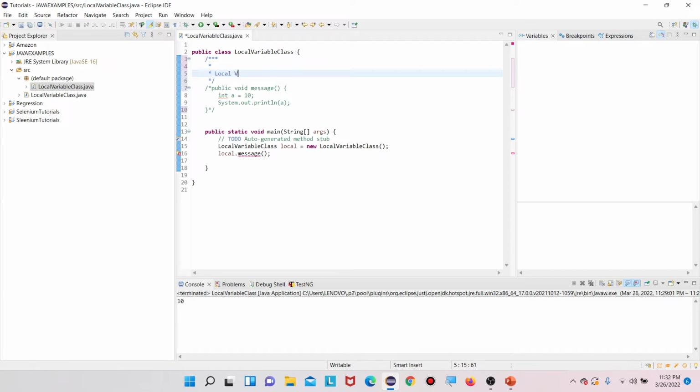Local variable example, this one. I don't want this one, so let me create an example for instance variable. Here I am going to create one variable. I am going to initialize a variable outside of the method. I am not creating any method here, I am just initializing one variable with the data type of int, i equals 10.